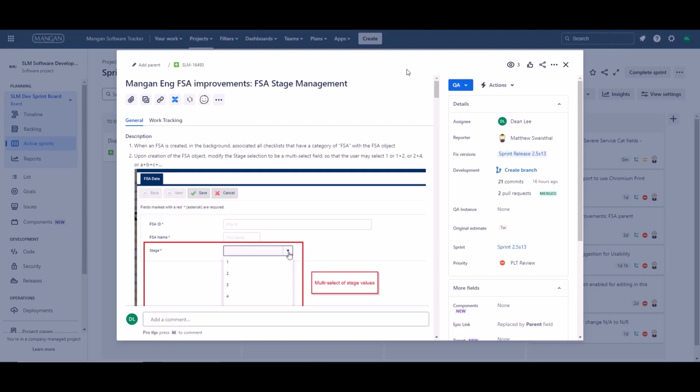This selection will allow checklists only associated with the selected stages to be displayed in both the self-assessment, which is step 1, the FSA checklist, which is step 4, as well as the final FSA report, which is step 9. Also, allow the stage field of the FSA object to be edited after creation.